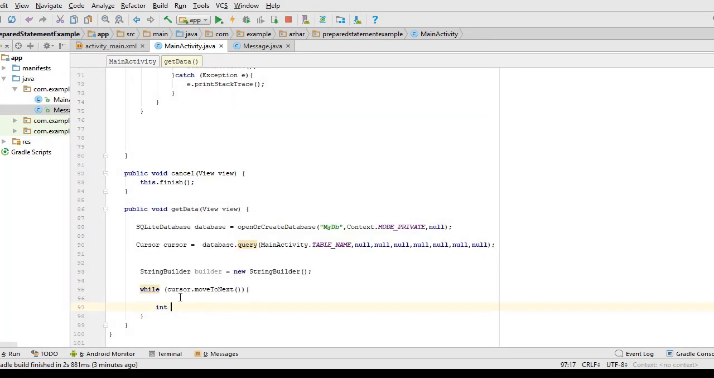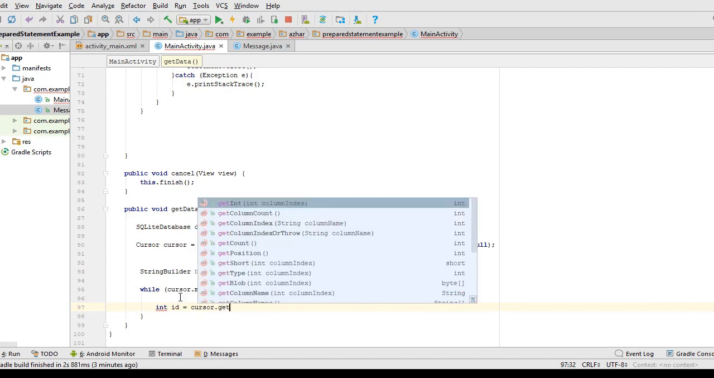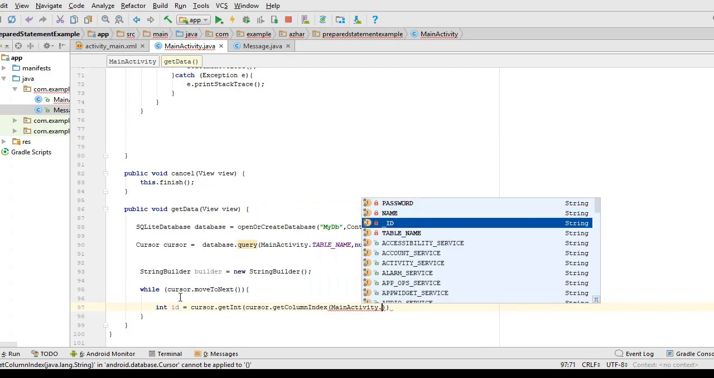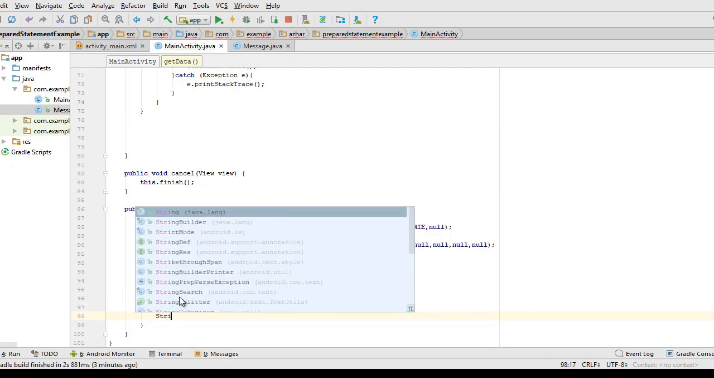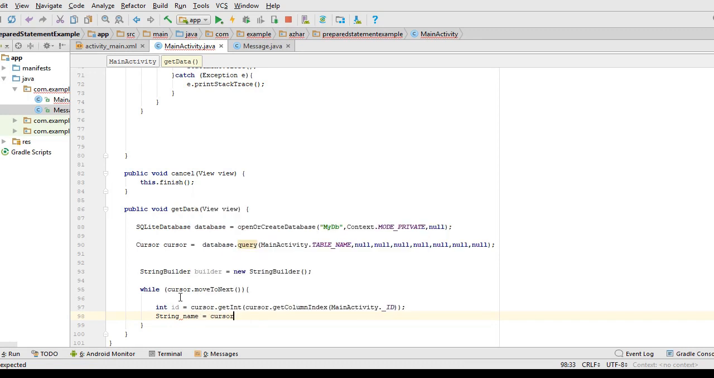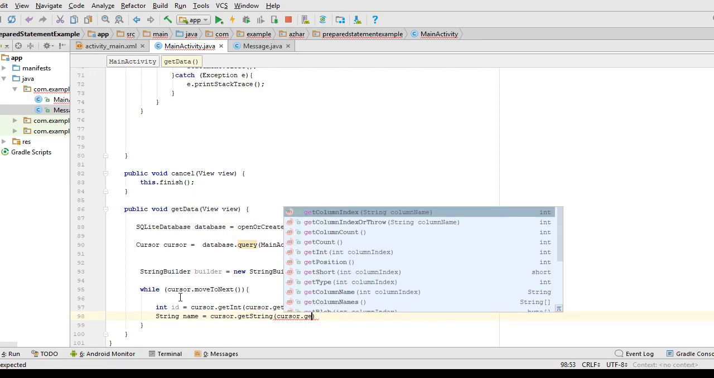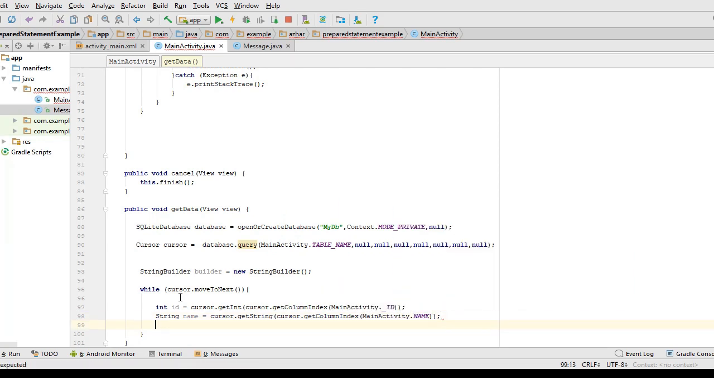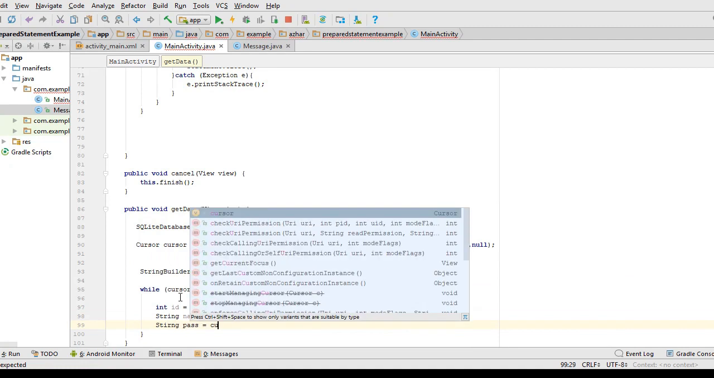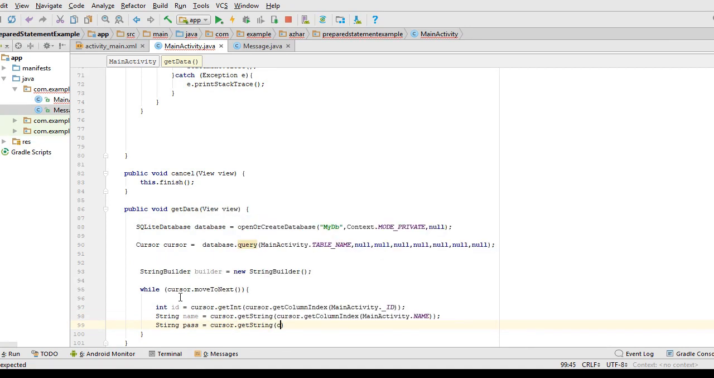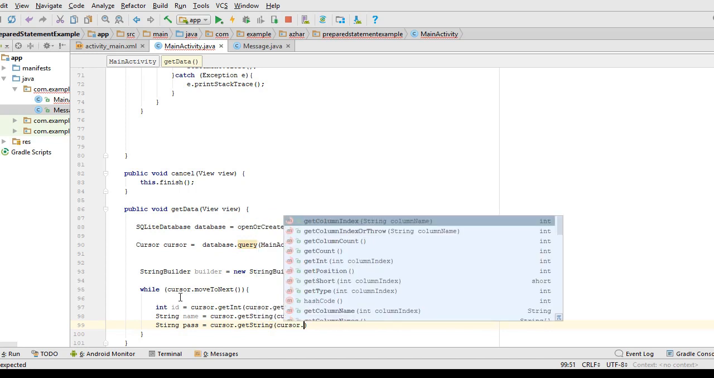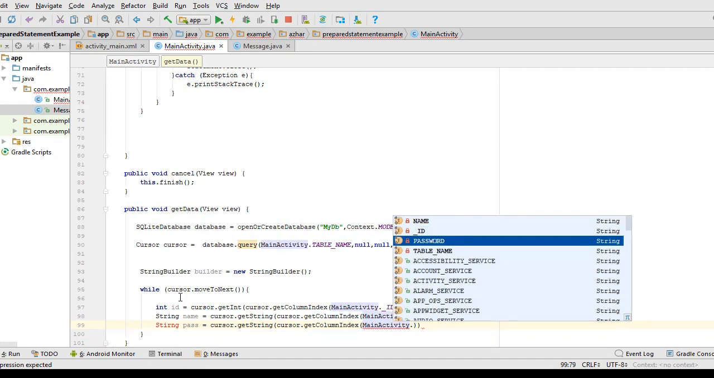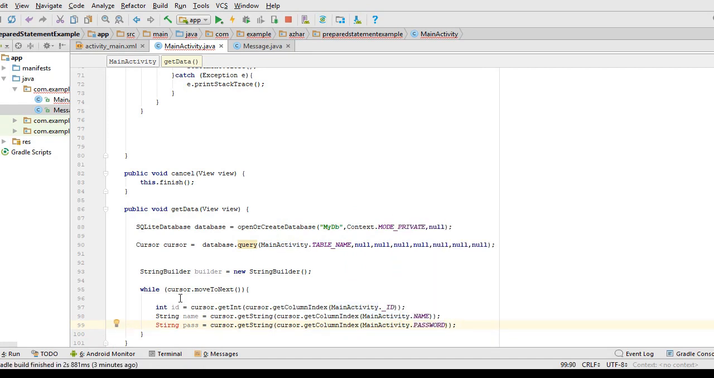So I have to get the id: cursor.getInt(cursor.getColumnIndex(MainActivity._id)), give me the id of it. String name: cursor.getString(cursor.getColumnIndex(MainActivity.name)). String pass: cursor.getString(cursor.getColumnIndex(MainActivity.pass)).